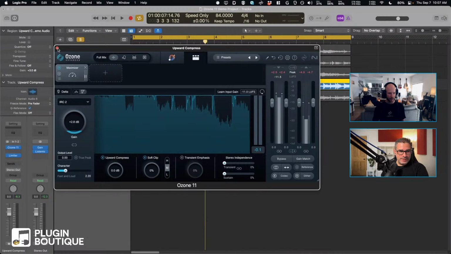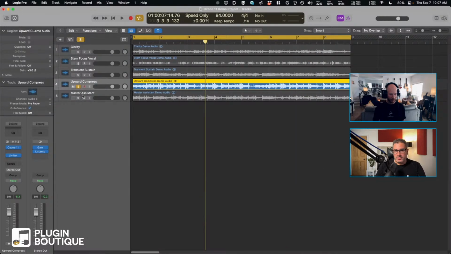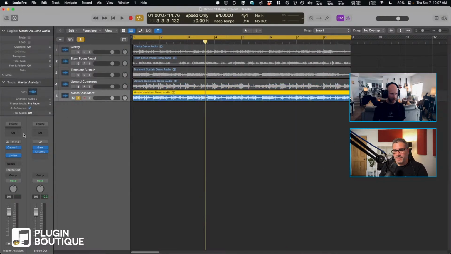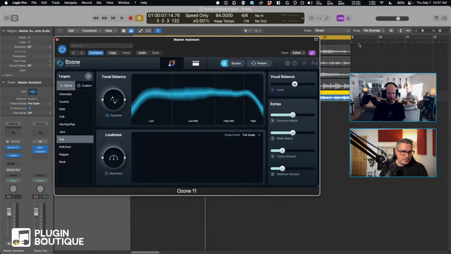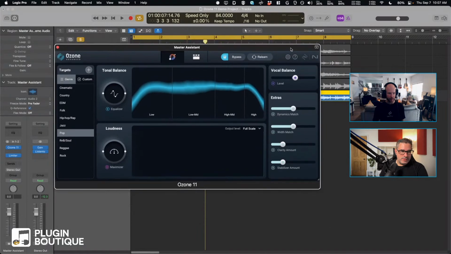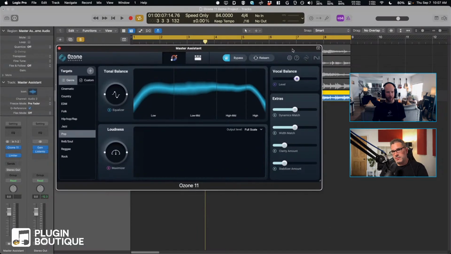Okay, so that's Maximizer. And last but not least, we've got our Master Assistant, which has seen a solid round of improvements for Ozone 11. The first thing you'll notice is a different look for this Master Assistant screen, where we've brought tonal balance and loudness front and center as the fundamental tools.